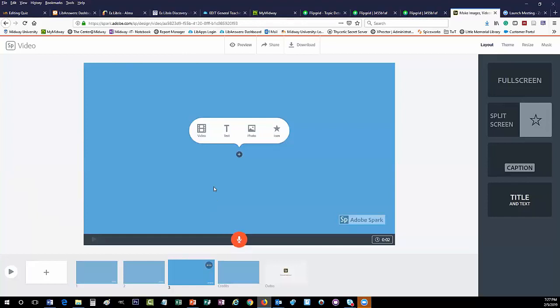And this is just a very easy tool to use for editing. So it makes the piecing together of videos easier. Because if you're using a more sophisticated tool like Camtasia or something like that, it can get a little intimidating.